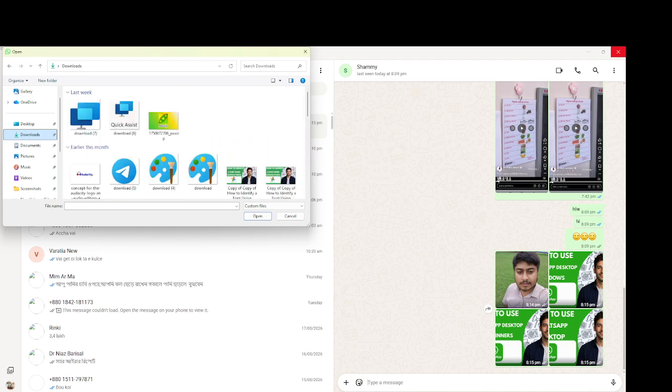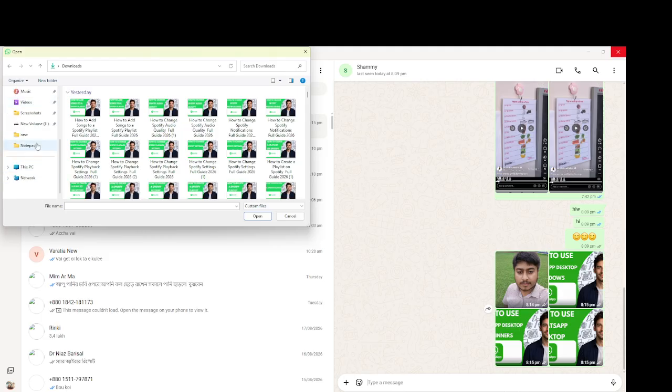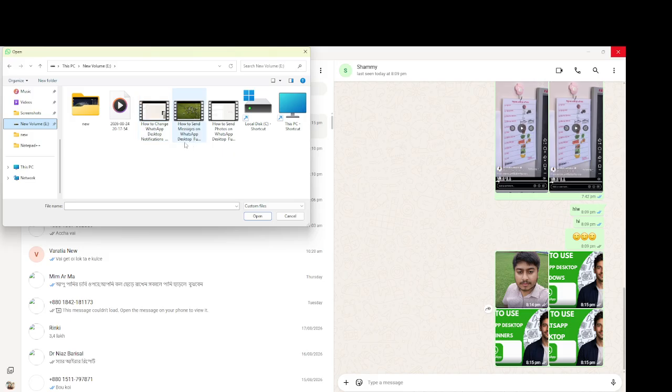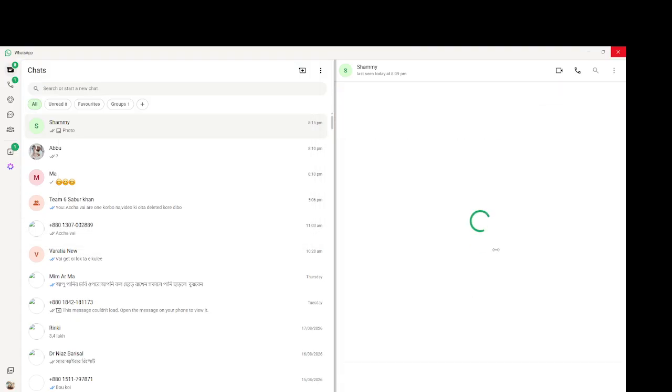WhatsApp will now prepare the video and show you a preview before sending it. Take a moment to make sure you selected the correct video. If everything looks good, click the Send button. As you can see, the video is now being sent to the selected chat.